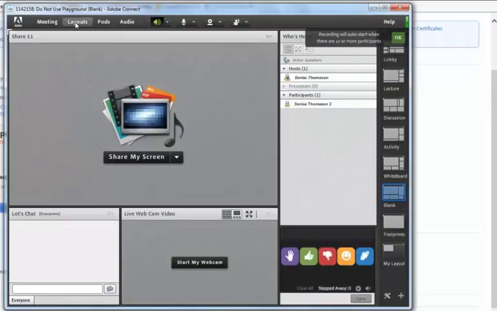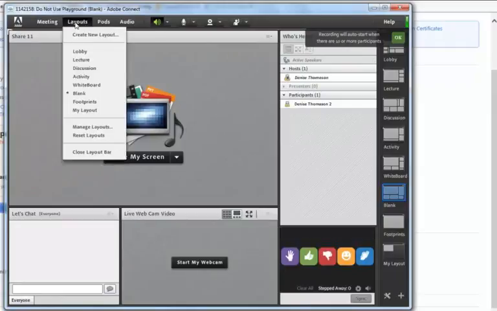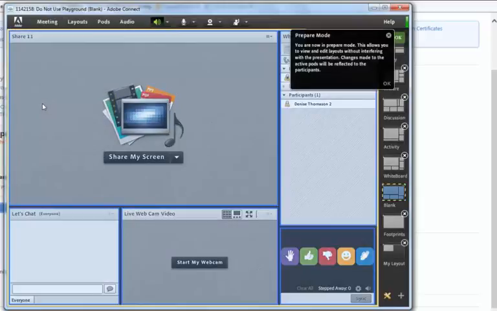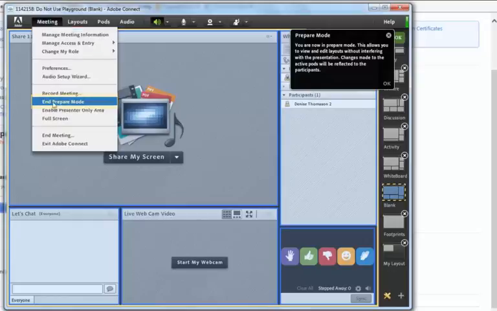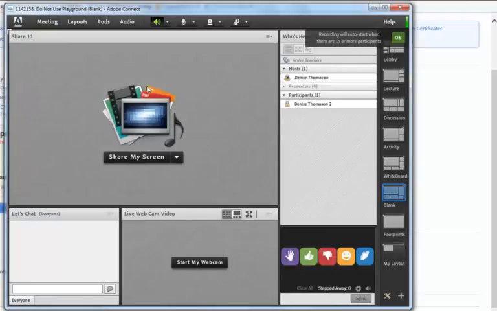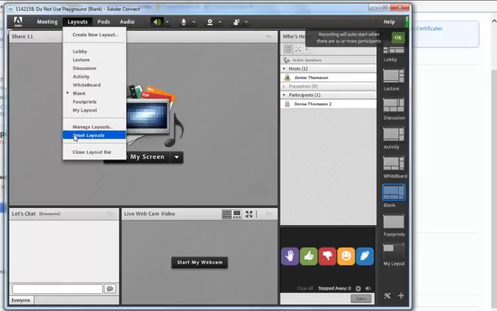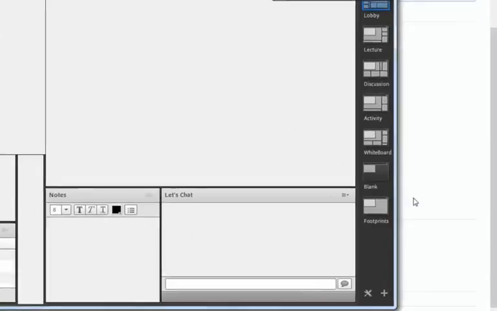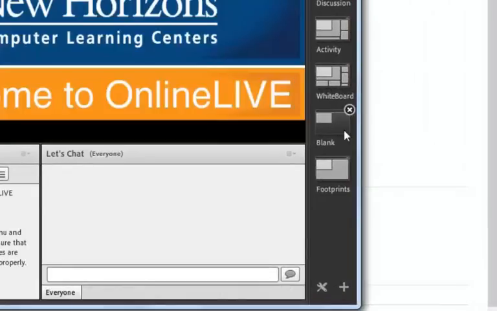You will also find that option from your layouts menu. So I can go layouts, I'm sorry, not layouts, meeting menu. There we go. So if I go to my meeting menu, I can go to where it says switch to prepare mode, and that takes you into that same mode again. And then to exit, meeting, end prepare mode. So then, if I go back to my layouts, and I say to reset the layouts, reset, okay, so blank goes back to being a blank layout again.